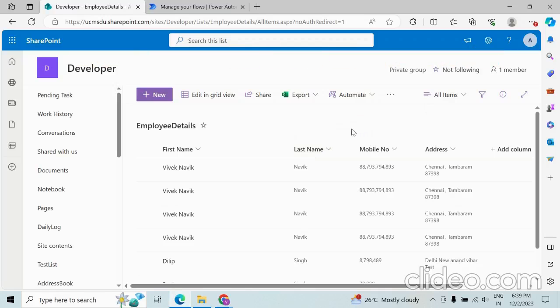So today we are going to quickly look at how you can export a SharePoint list to Excel. Basically, we are going to create a CSV file via Power Automate, and we are going to place it in one of our SharePoint libraries.